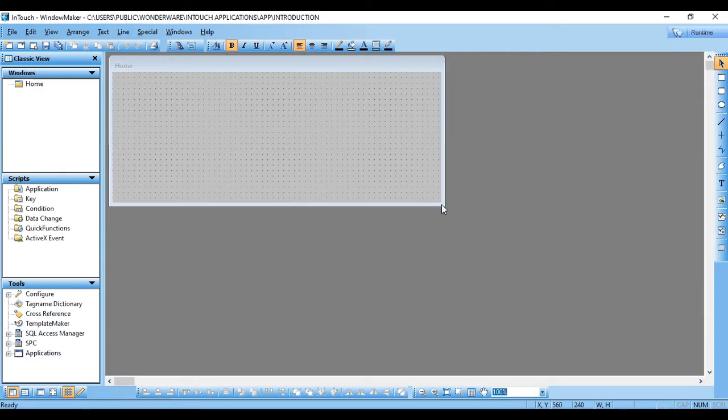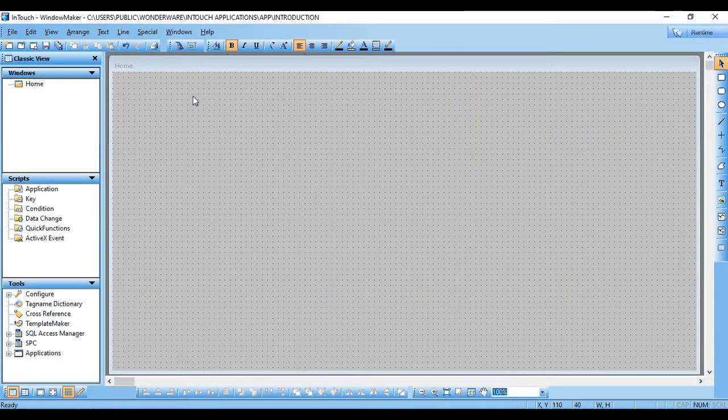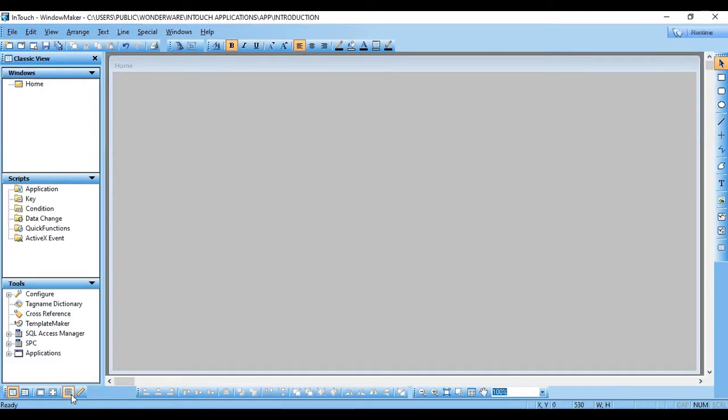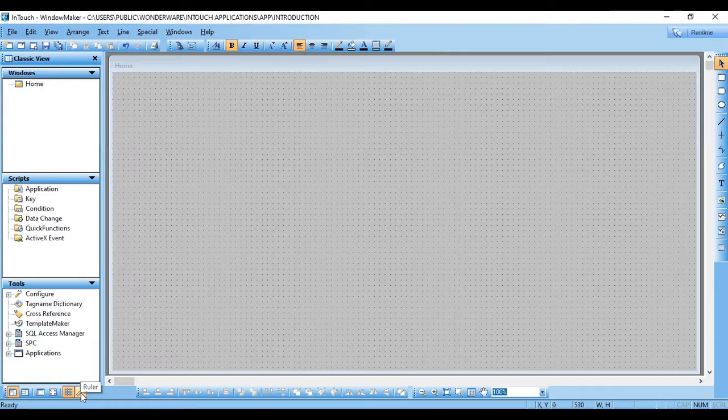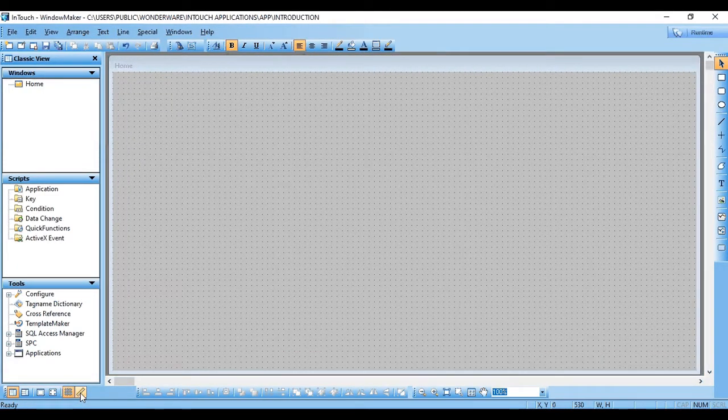So we have our first window. We can create our animation on this window. There is one option at the bottom where you can remove or add the grid. By pressing this I can remove the grid. I can also add the ruler, but as of now I don't require that.